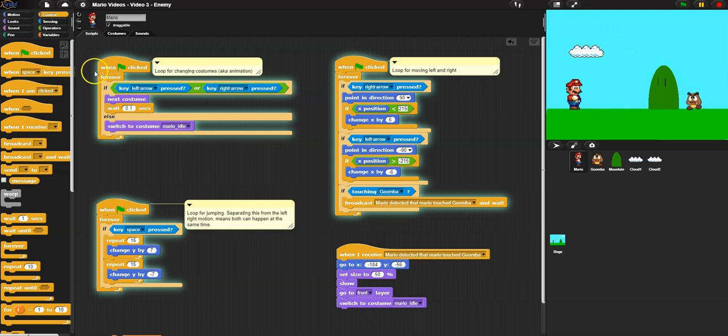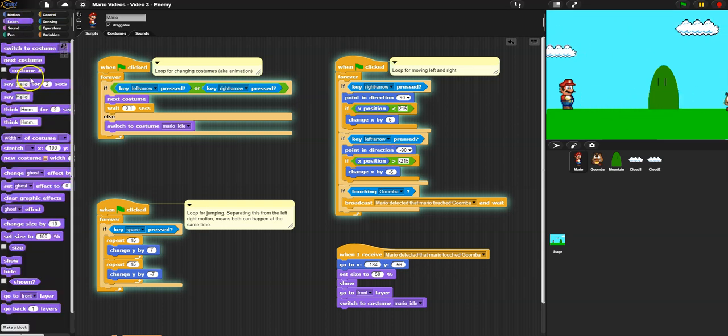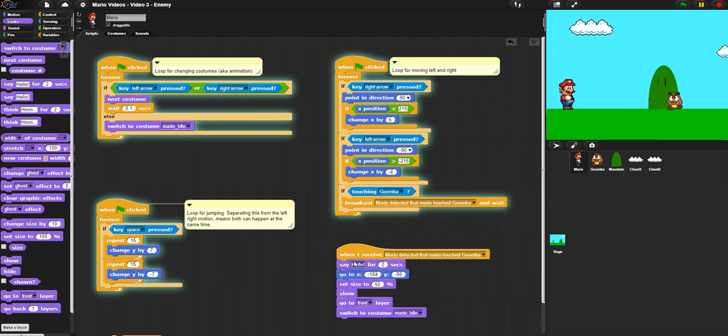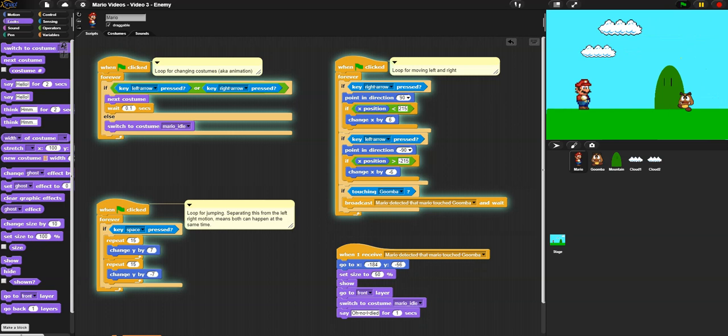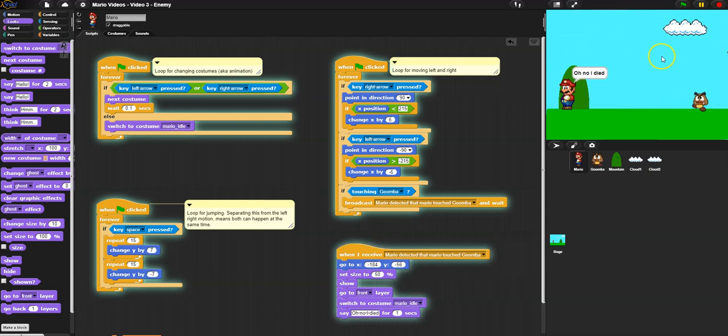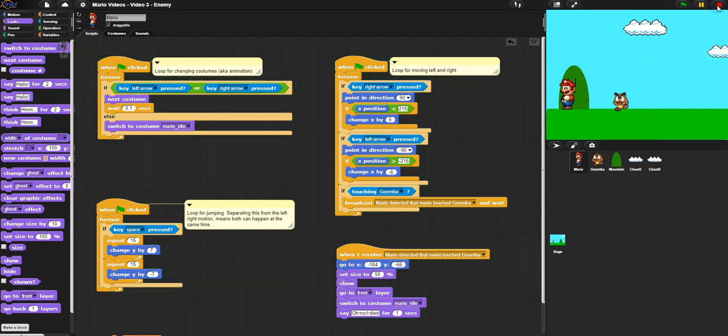He resets. You could even say something quickly like, as part of the reset, oh no, I died. I like just doing it for like 1 second. Ready, set, go. Oh no, I died. Oh, I'm actually going to put it after the go to, so that way I first move back. Oh no, I died. And then, oh no, I died. So I'm going to leave that as the video for now, and in the next video we'll clean up that jump glitch.